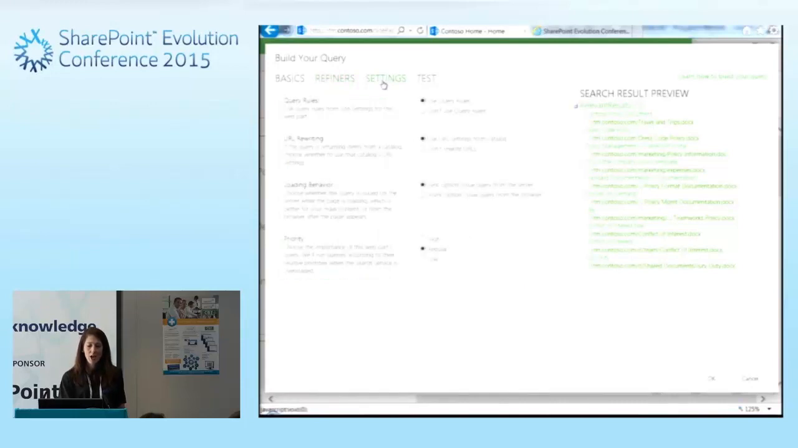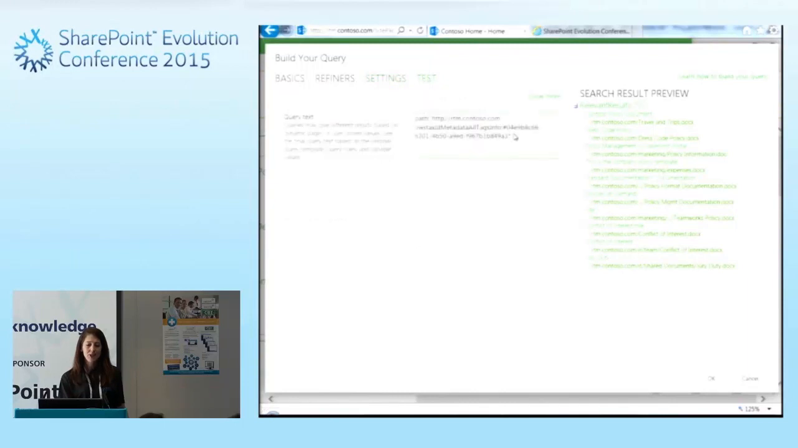And then my settings, these are a little bit more advanced options. Whether you have query rules in your environment or not, that's a whole other level. That's way more advanced of a search concept. But then I have test, which, if I'm into this type of thing, looking at the keyword query syntax, I can actually see what the syntax is that would be used to find these exact same results. And this looks like the GUID, the unique ID of that specific metadata that I chose.